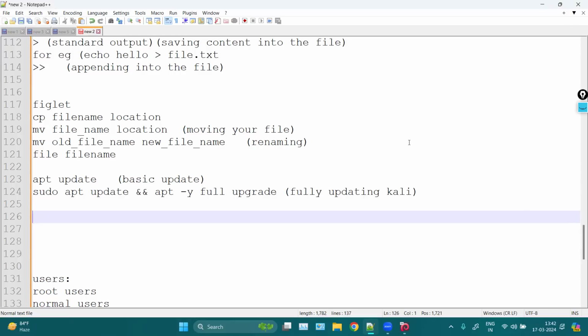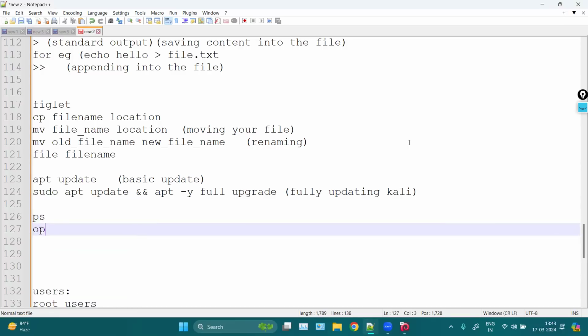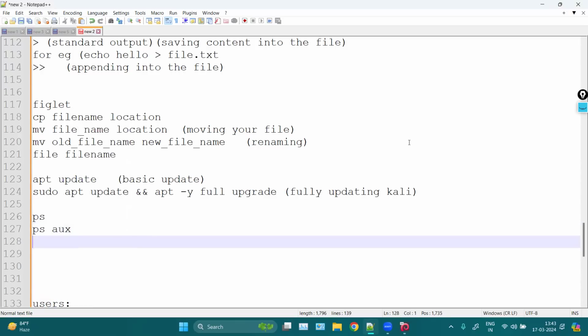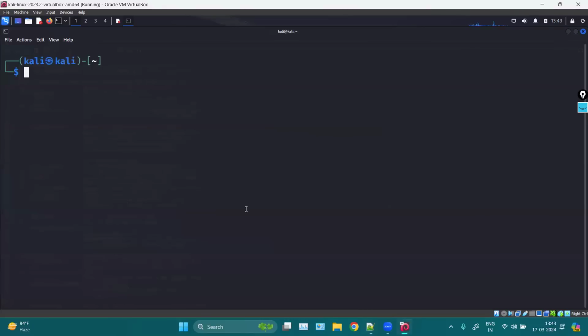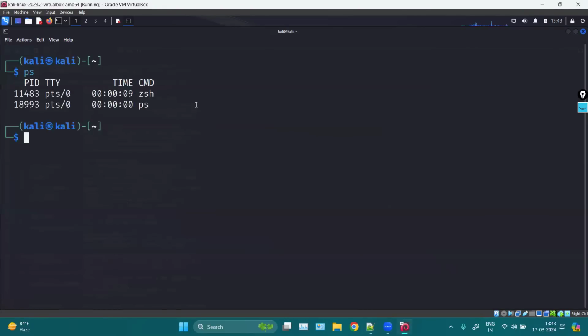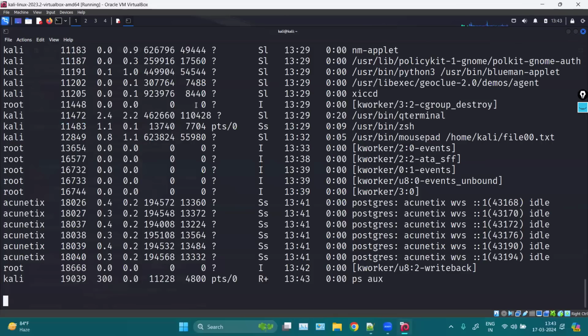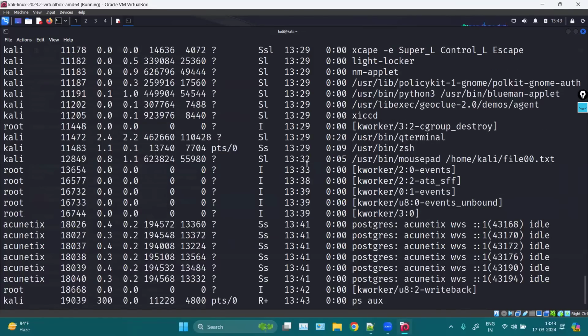Okay. Then we have some process commands. We have this ps aux, so we have these commands for processes. For example, you can apply ps. This will show you some foreground processes. ps aux will show you all the processes which are running right now.